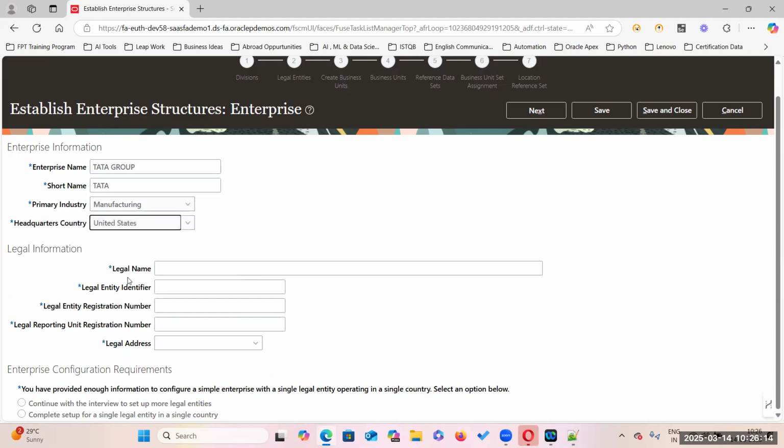So what is the legal name? Legal name is the company's legal name. For that one also, just give Tata Group only. Legal entity identifier, just give any number. Registration, just give a number. Legal address means where the company is located, the address of the company.